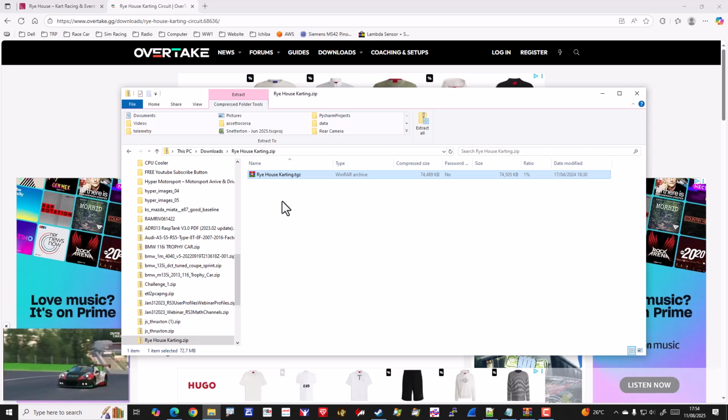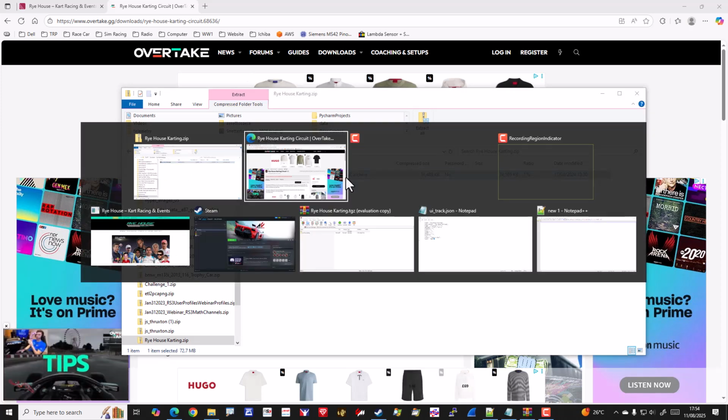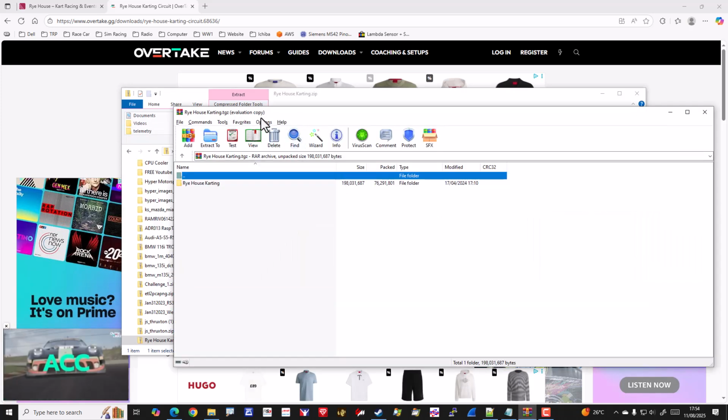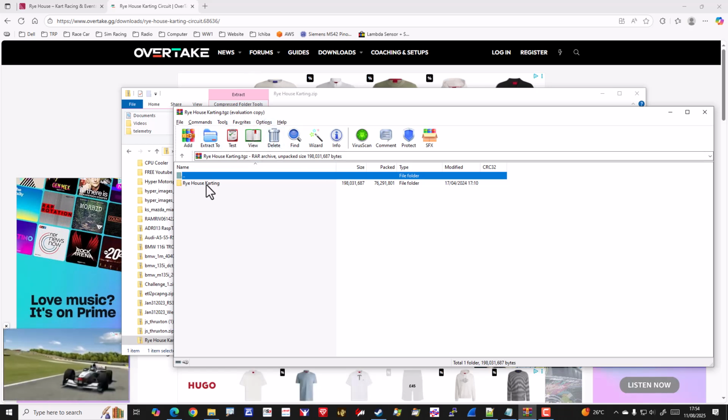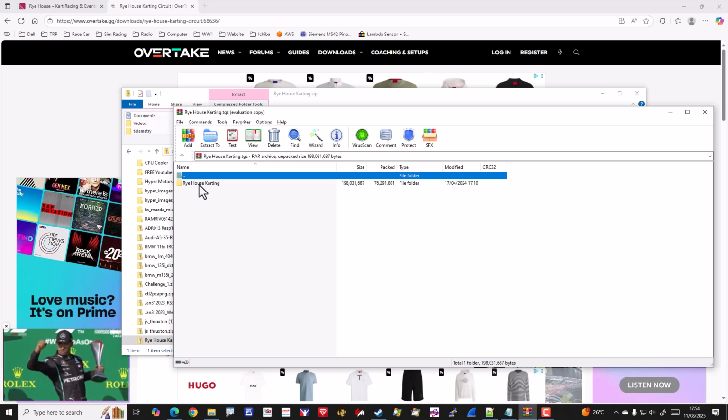And then from there, you'll need to open it with something like WinRAR. WinRAR is available free of charge, at least the evaluation copy is, which I'm using here, and there you can see the Rye House karting folder, and that's the track folder.